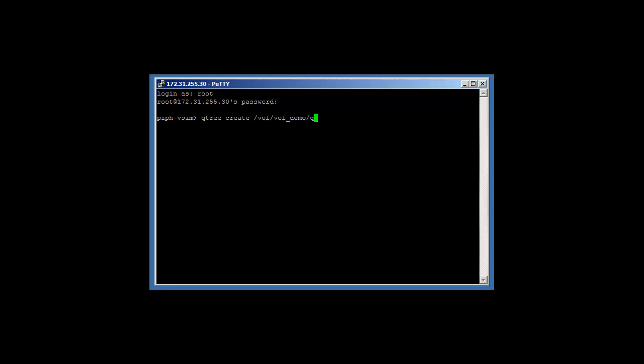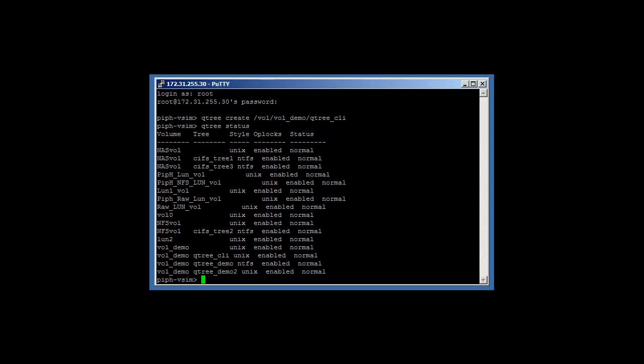In this case, we will call it qtree_CLI. Enter, and there you go, the qtree has been created. To confirm that it has been created, if you type in qtree status, you will see all the qtrees that do exist. In this case, you can see that there is qtree_demo, and you'll also see that it has a security type of Unix, because we did not state that it was an NTFS type.